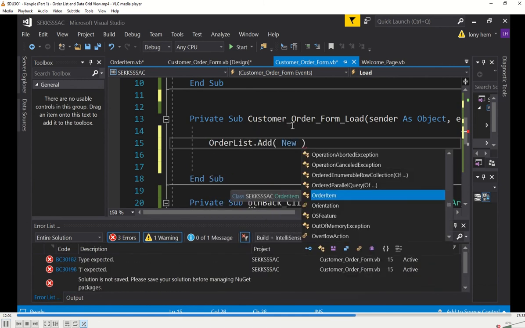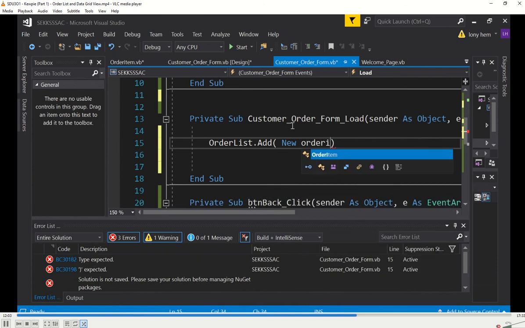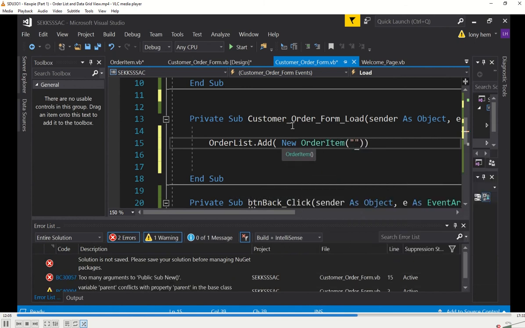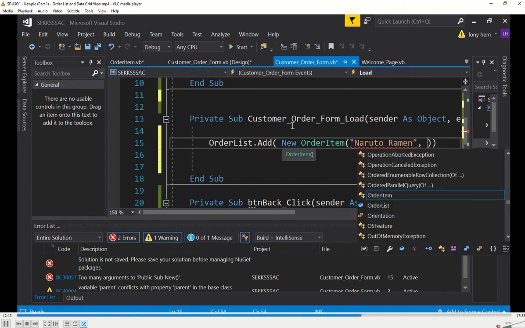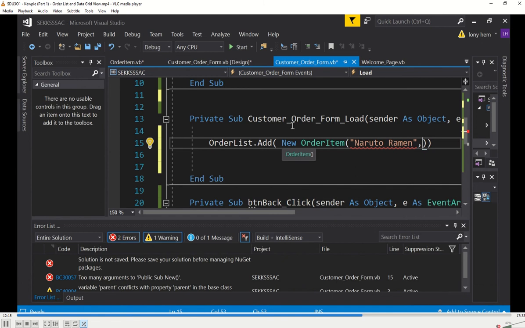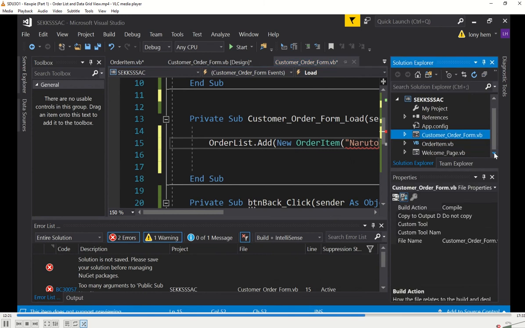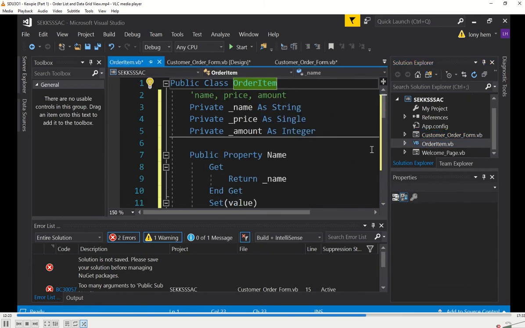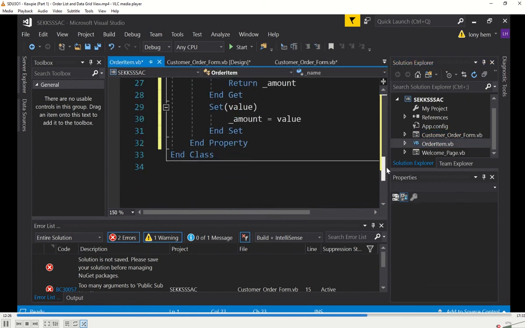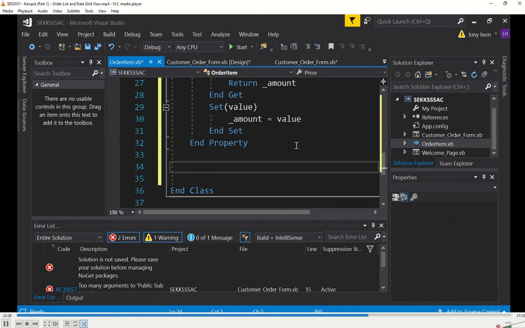Alright, so in the customer order form load, I'm going to add a few order items just for argument's sake, to test it out, so that we can make sure our data grid view works. So I'm adding an order. I'm adding Naruto ramen, which is the first thing that order item requires, the name.